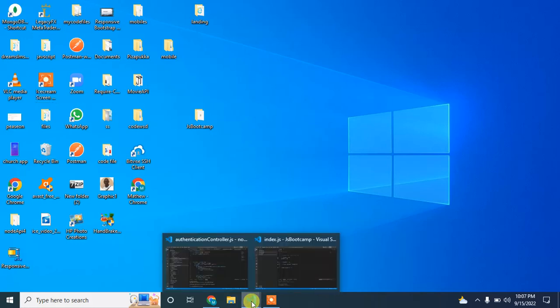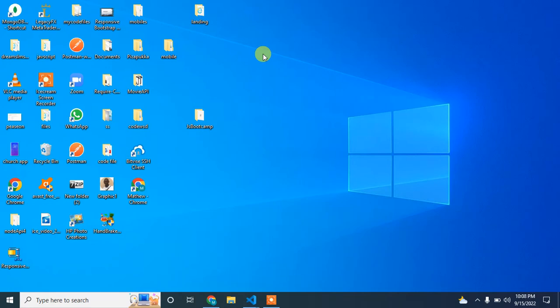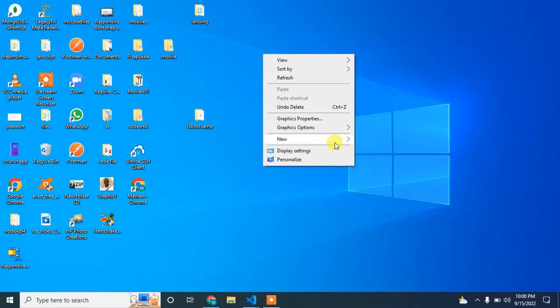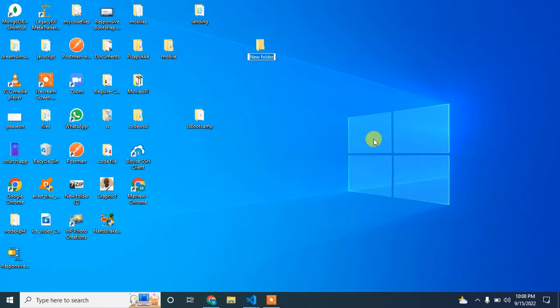If you have it launched like this, the next thing you will do is to create a folder. So I'm going to create a folder here, JS code. Alright, once you create the folder, you can drag it when you hold your right button.